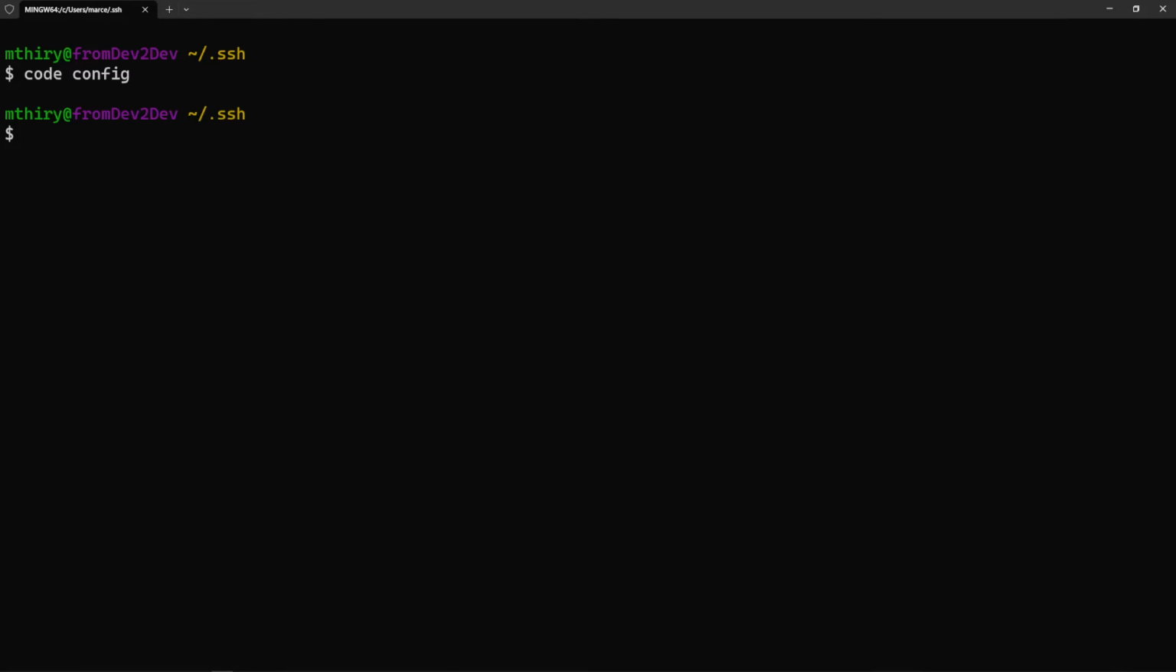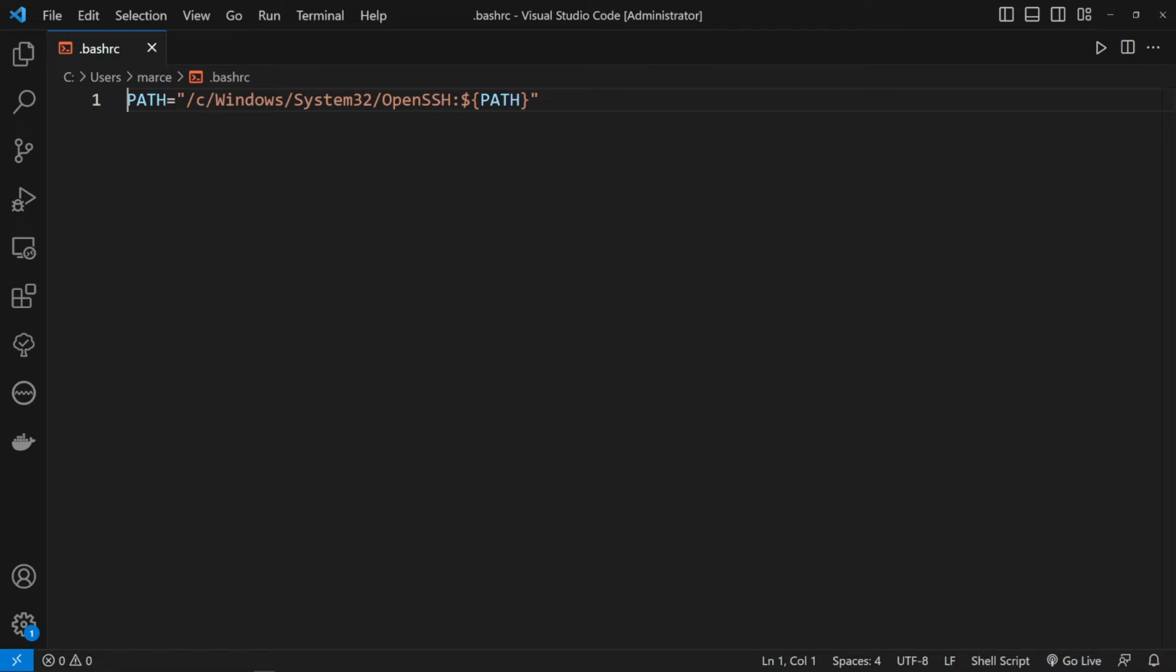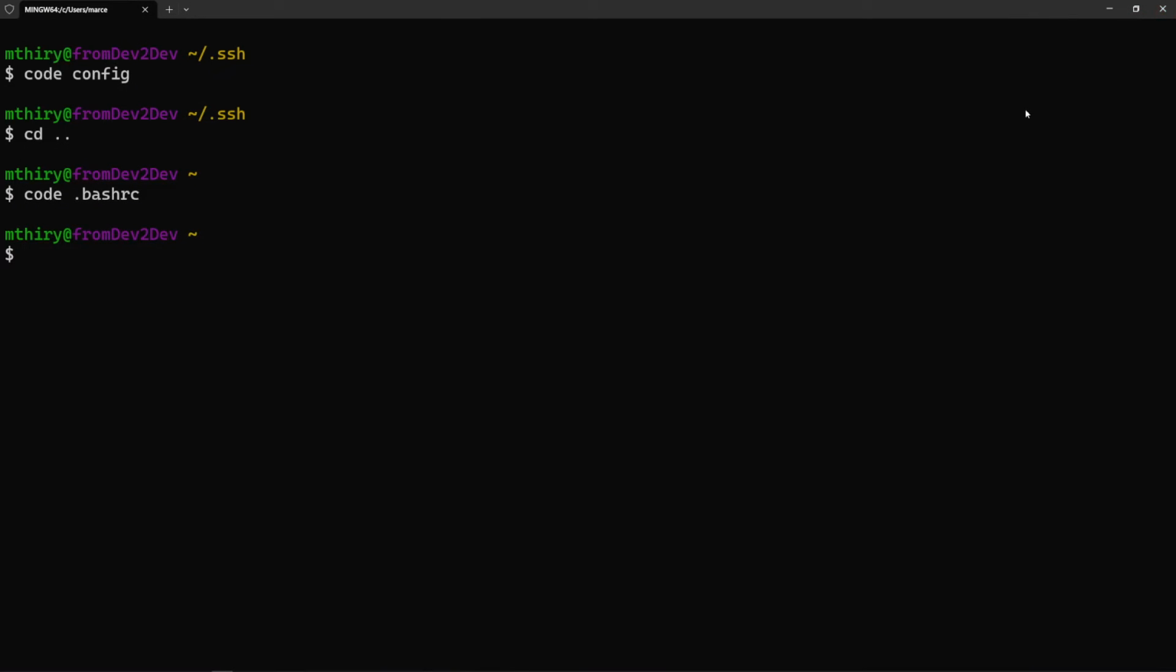If you prefer to use Git Bash on Windows, like me, you need to add a line in the bash config file. This file can be found in your user directory. If it does not exist, you can create it. This is to make Bash look first at the OpenSSH directory for SSH commands. After that, you need to restart your Git Bash terminal. Now, we can add the private keys to the ssh-agent.